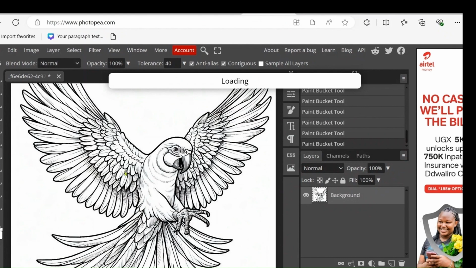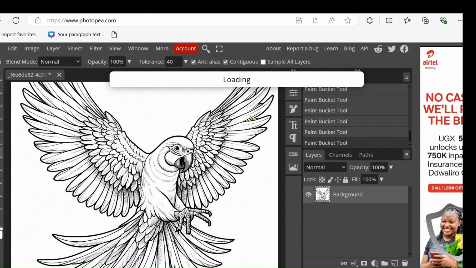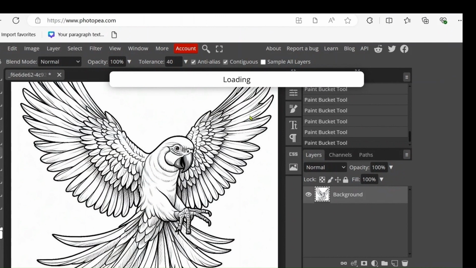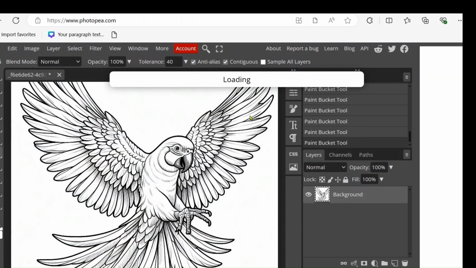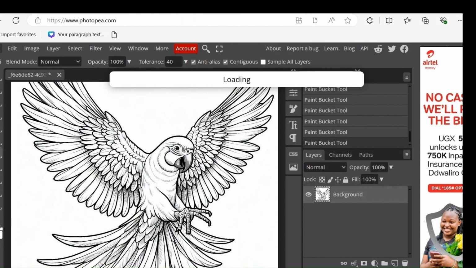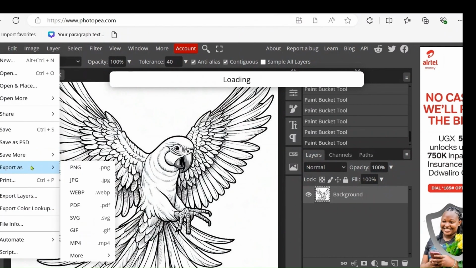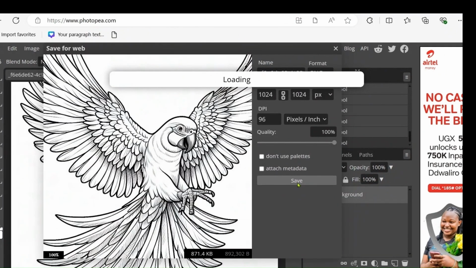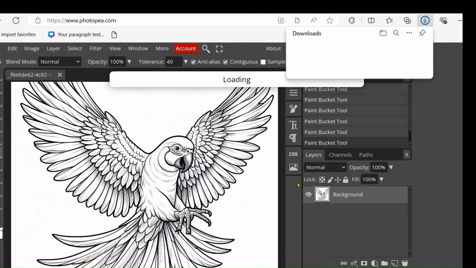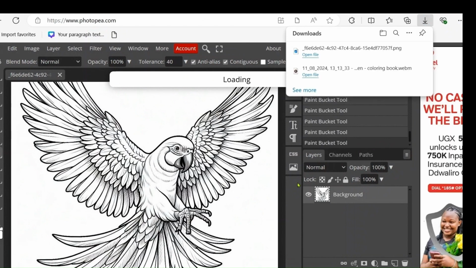Like I said, this procedure takes a lot of time, and for this video I'm not going to be doing the whole editing. At least now you know what you can do. Once you're happy with how your image has come out, you can just click here on file, then click on export as. Then you're going to export the image as a PNG. You're going to click on save, and then it's going to be downloaded to your device, and then you can use it like I'm going to show you in our next step.